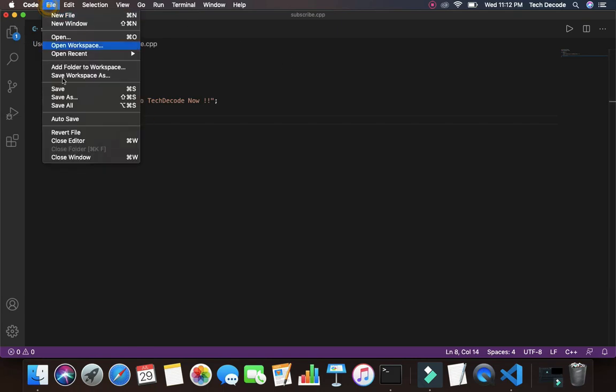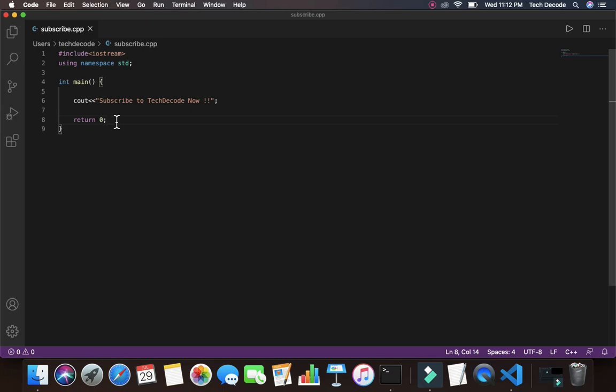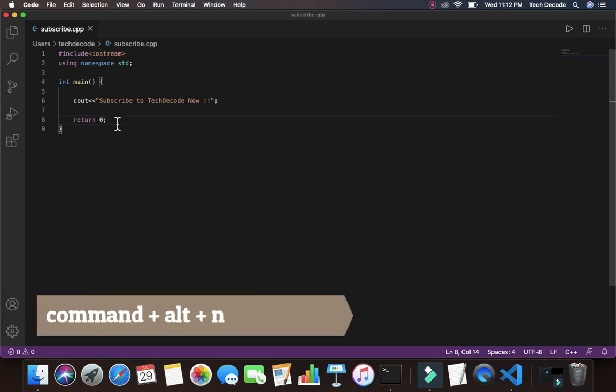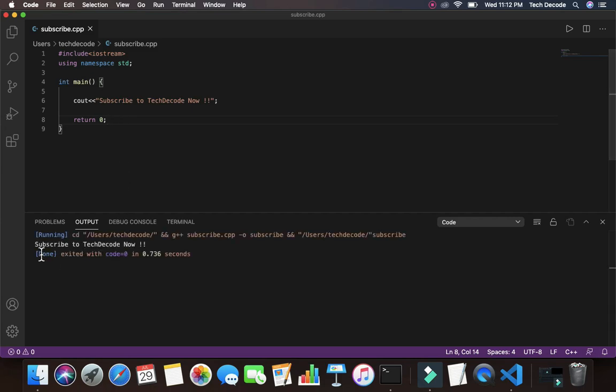Let's save this program by pressing File and then press Save. Now press Command Alt N to run the program. See, subscribe to tech decode now is printed here.